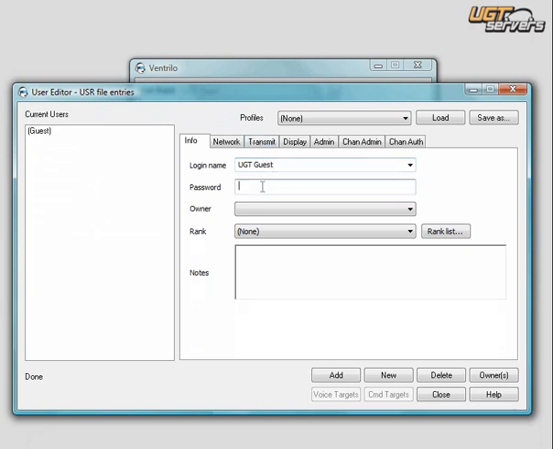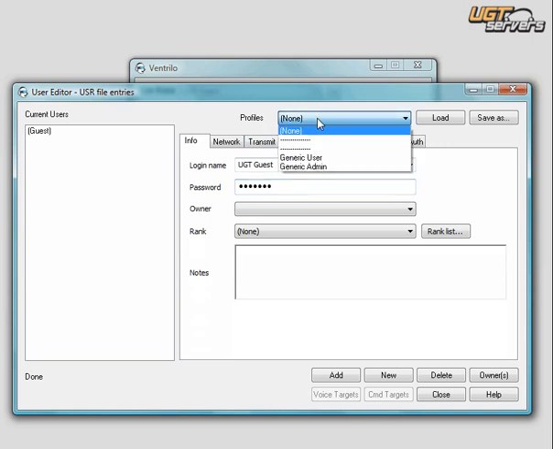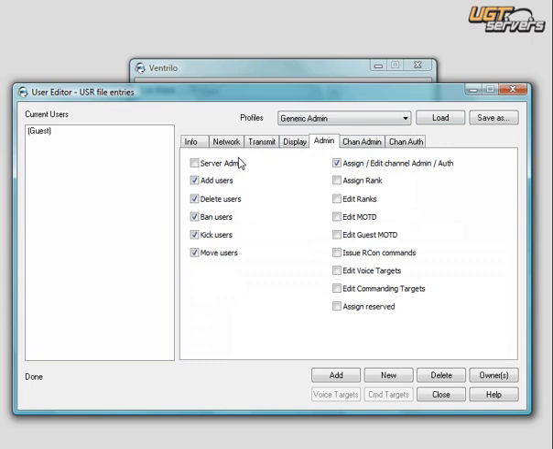In the password section, you type in a password. We're going to use the password pass123 as an example. In the profiles drop-down menu, you click on generic admin, and you click load. This loads any options that are needed for the person to be able to communicate on the Ventrilo normally.